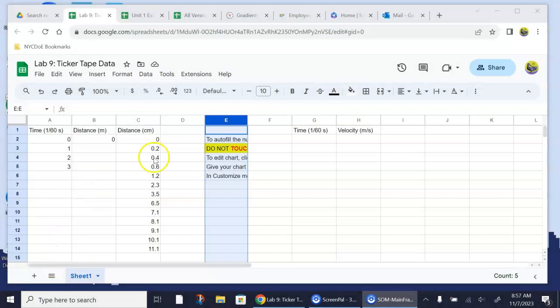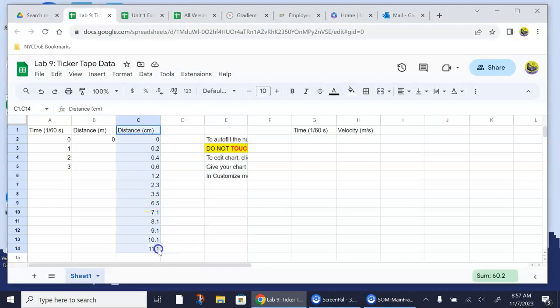So first thing is I need you to type all of your data into the centimeter column, okay? So that's the first thing that you should do. Everything else here under time and velocity, you can delete it except for the headings.